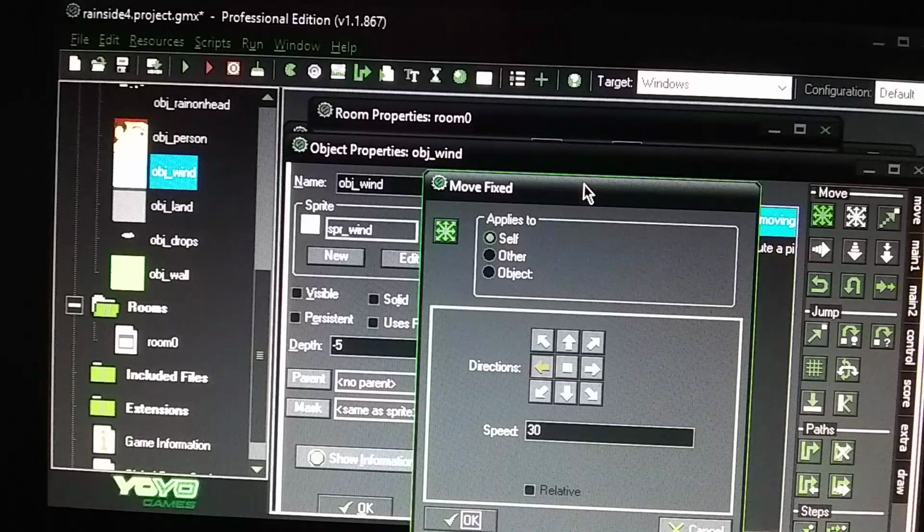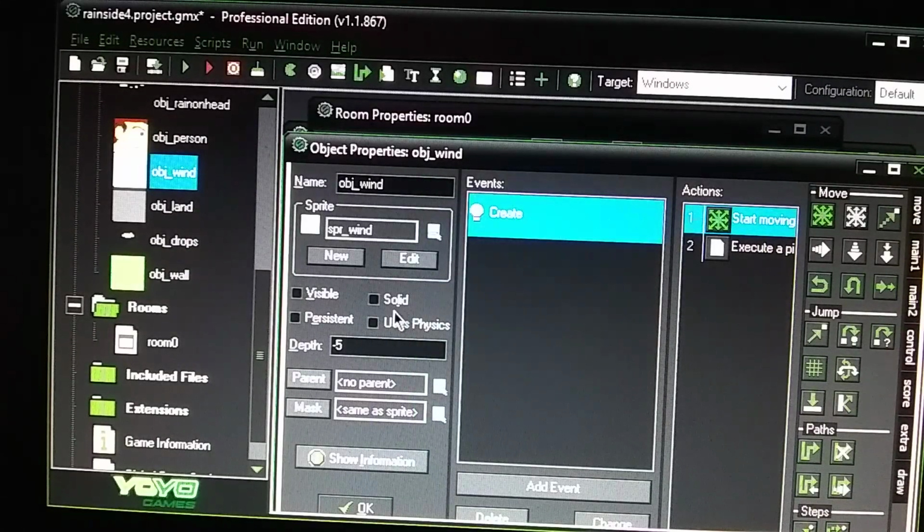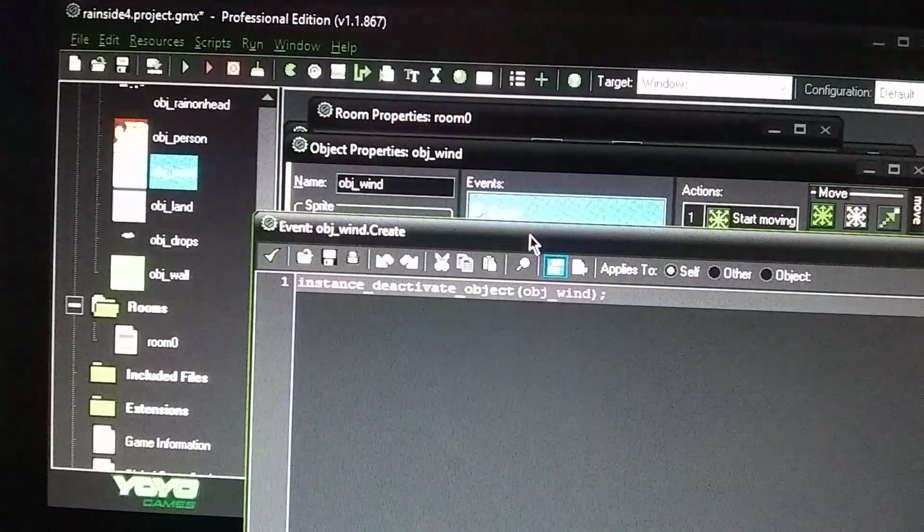But when it does activate, it's going to go in the direction of 30 speeds. Be sure it's not solid, because you want to go through the wind when you're struggling to run right or left. The wind's coming from the right, so you're trying to run right, and the wind's going left. You want to make sure the wind's not set to solid, because otherwise you won't be able to go through it, and you'll be bouncing off of it. The depth is -5, and it's not visible. So when it first starts up, it's deactivated.